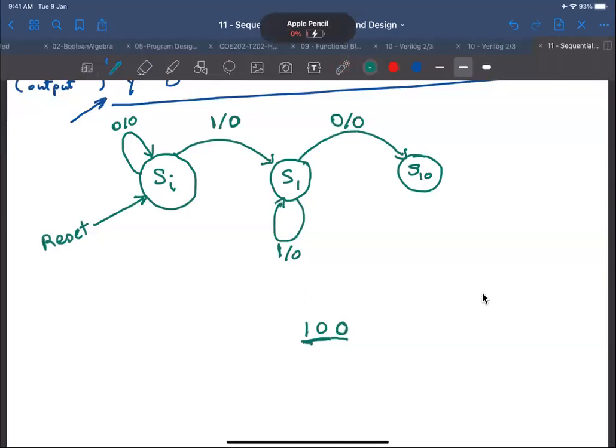Yeah, it's 0%. So do you see why I should go back to S initial when I am in S10 and I receive a 0? Do you see why? It's important to understand why. The reason for this is that, yes, can you tell me the reason, Muhammad?